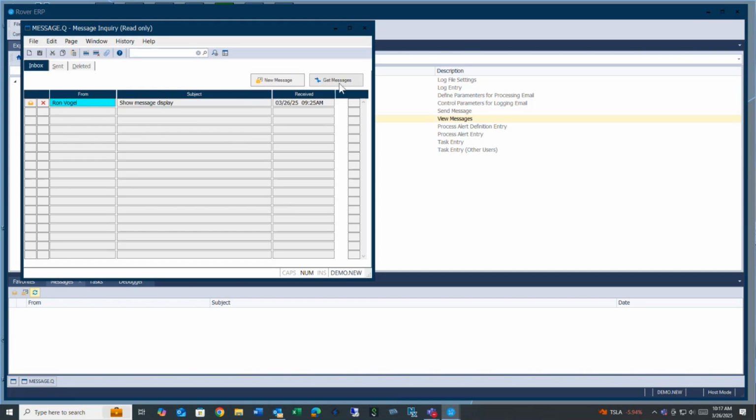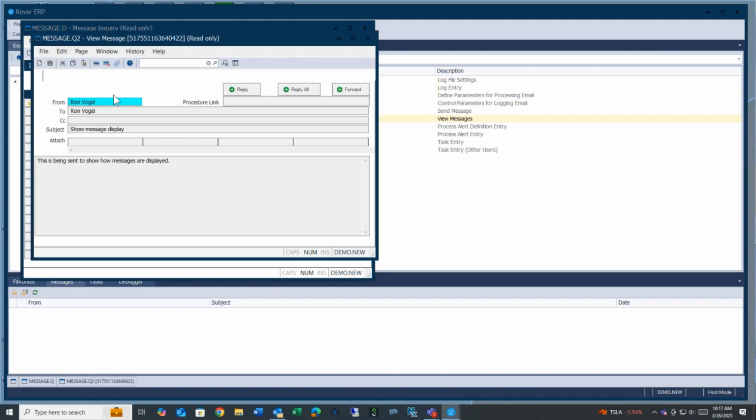I can create a new message. I can get messages, which basically does a refresh. And then if I want to see the message, I can click this, and I see the message was sent from me to me, and it shows the message display and the text box. I didn't send a procedure link, so it doesn't have anything to click on.